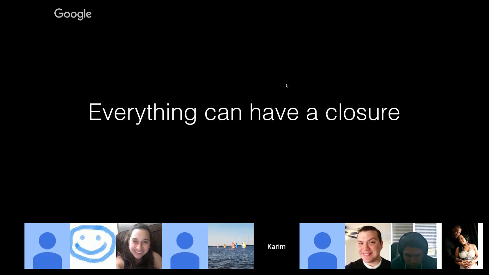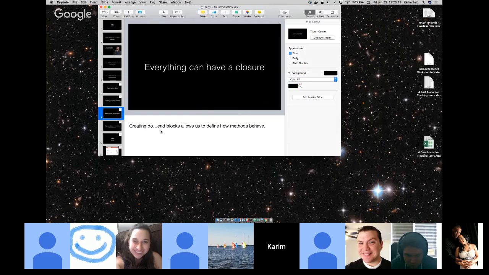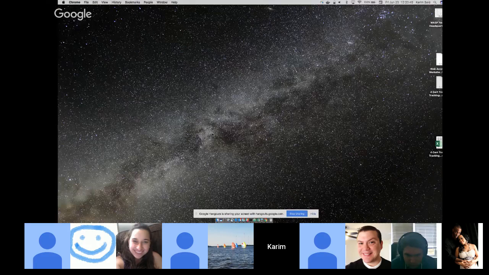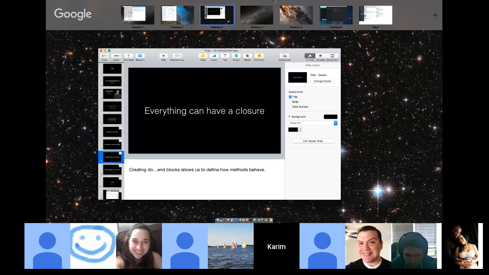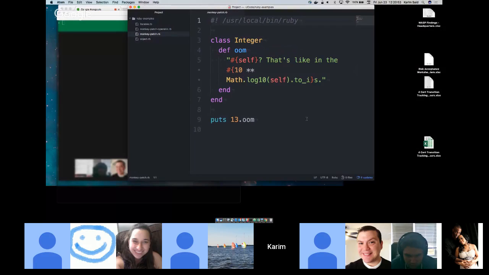Everything can have a closure. Closures are neat. So creating do-end blocks within your code is a thing that you can do. So we'll go back to my monkey patch example right here. So you can do something like this.